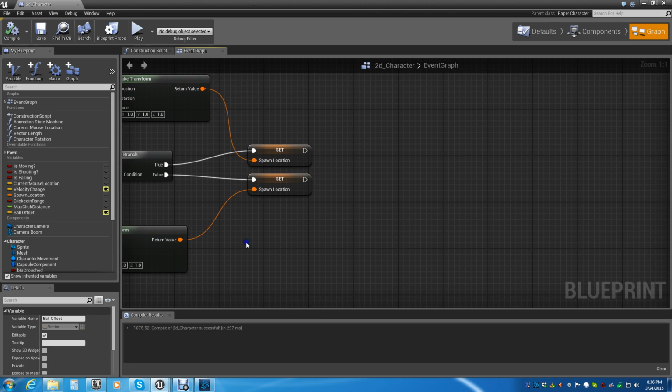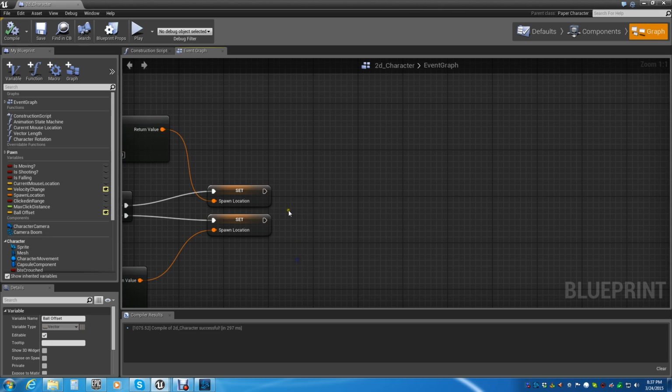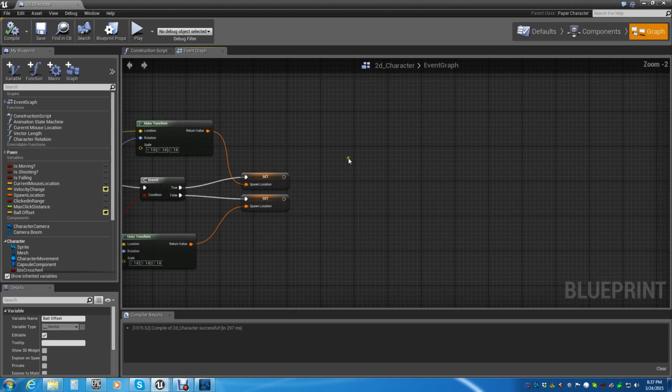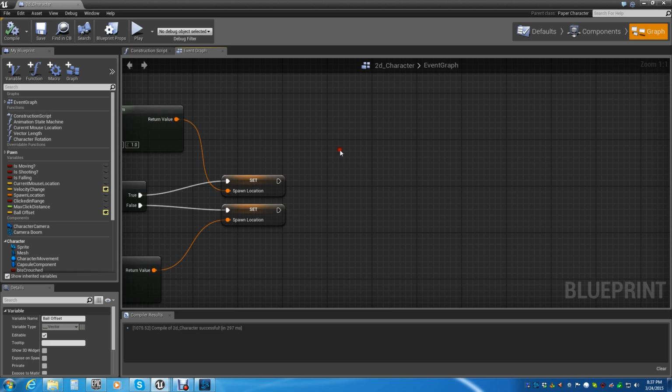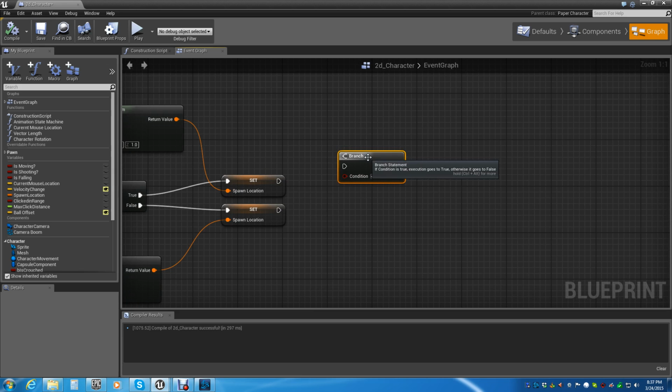So now that both of those are set, we need to tell it what to do. I mean, we need to give it its math. And this is where the fun comes in. Now, this is where we got to change the velocity that our blueprint is going to handle. Okay, so we need to make a branch. So, all right.